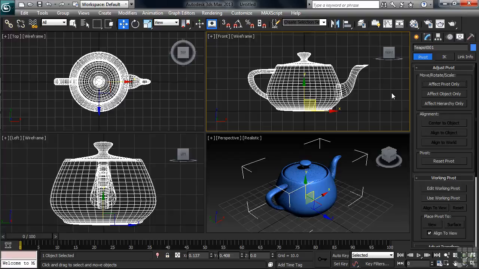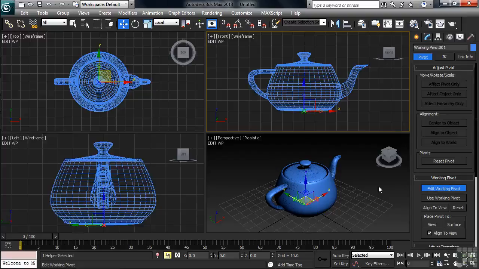Let's say that we want, for just a moment, to move our pivot to the middle of the teapot's handle. We'll leave the teapot's official pivot where it is, down at the bottom center. We'll instead enter working pivot mode. In the working pivot category, about halfway down the column on the right, click on Edit Working Pivot. This allows us to now reposition our temporary pivot.